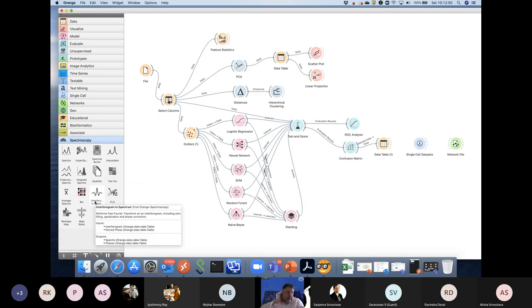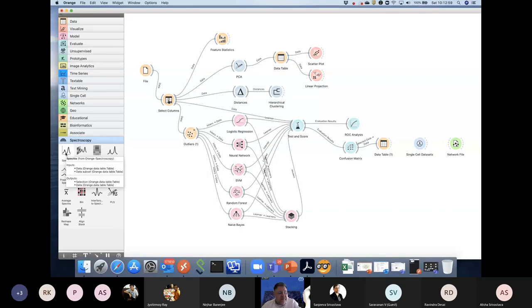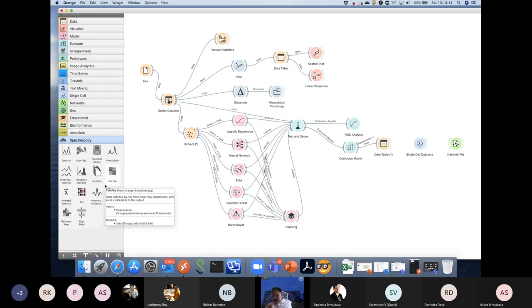And spectroscopy is something which might be quite relevant to the group here. We can input data and look at hyperspectra, spectra interpolation, pre-processing, integration of spectra. And so we can do some machine learning pre-treatments of spectral data and then feed that into machine learning tools.